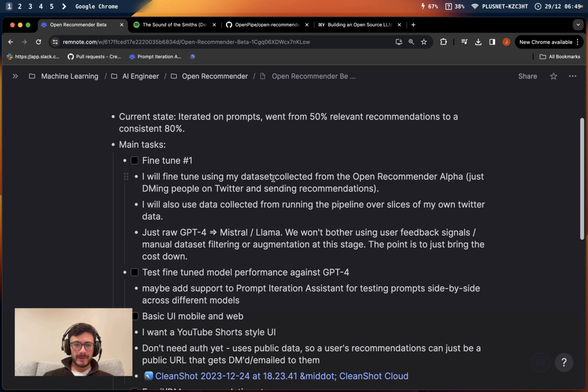So the plan is to fine-tune using a dataset collected from what I'm calling the Open Recommender Alpha, which is just going to be me DMing people on Twitter, sending them recommendations and asking for feedback. If you want to be part of that, send me a DM on Twitter. I'll be very glad to run the pipeline on your data and send you the recommendations. It'd be really good to get your feedback.